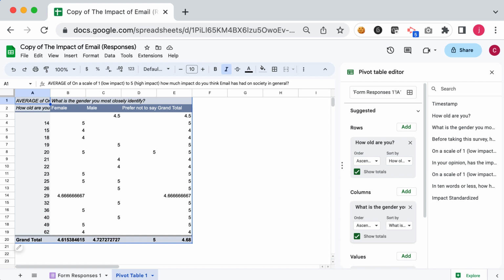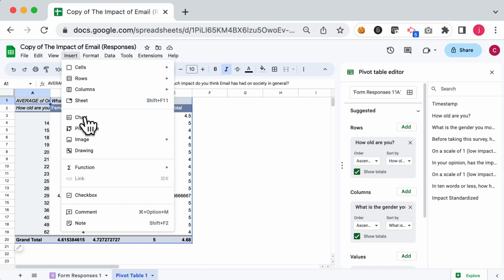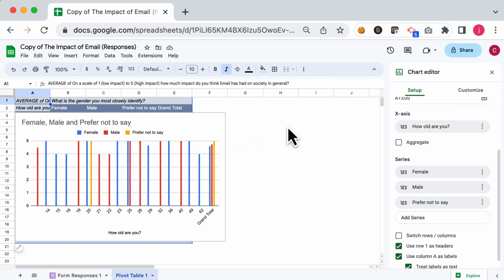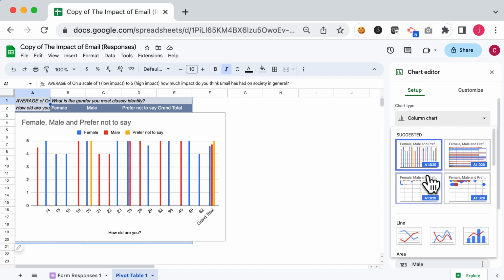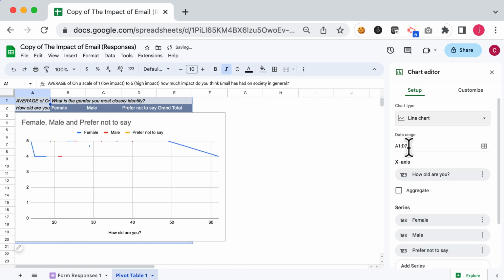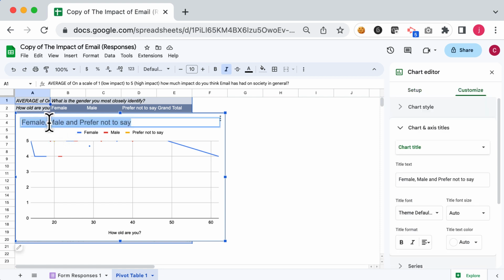With the pivot table selected, I'll go to Insert, Chart, and I'll change the chart type to Line. I'll also go ahead and give the chart a more meaningful title by clicking on the title and calling it The Impact of Email on Society Based on Age and Gender.